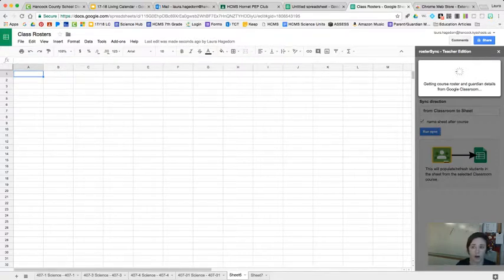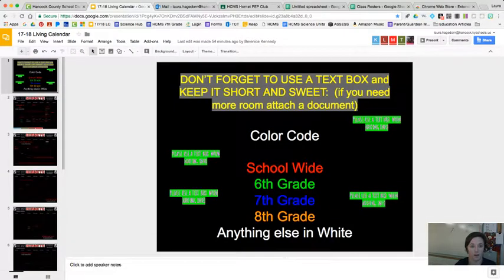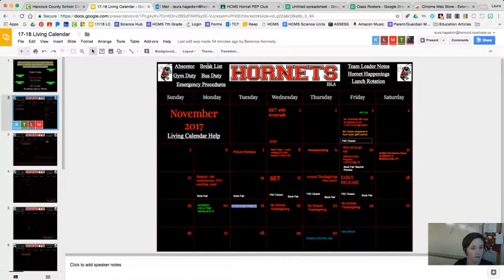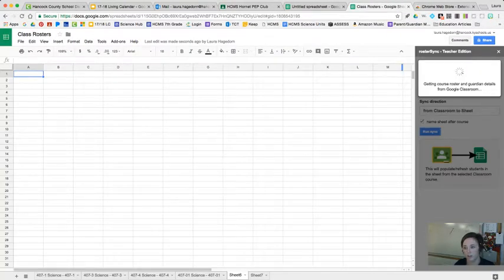Now think about having to look at a list, type this out, look at a list, type it out. Meanwhile, I can go check my email. Hey, why not look at the living calendar? Hey, don't forget to use a text box. Keep it short and sweet. Okay. Good. Well, if there's picture retakes tomorrow, go back and check this. Of course, it's still going.